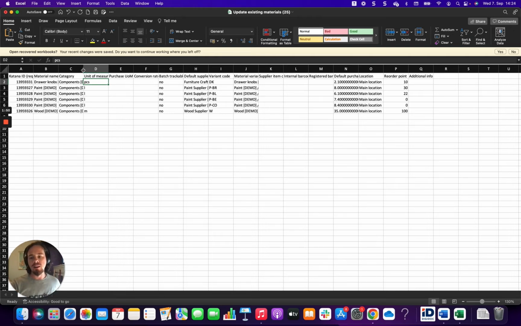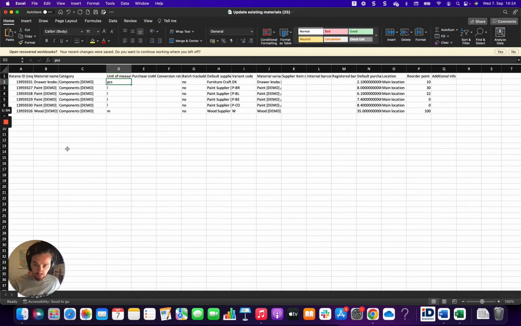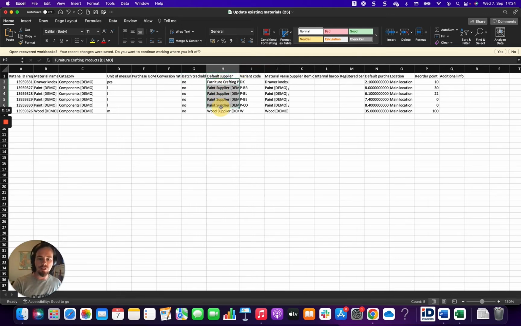So what you can do in this case is you can take a material or a product, but in this case we're working with materials. You can change the unit of measure, purchase unit of measure, conversion rate. Also, you can change it in bulk if it's batch trackable. So you can change that from no to yes if you want to make those specific materials batch trackable. Here, you can also change the default supplier and even change the variant code.